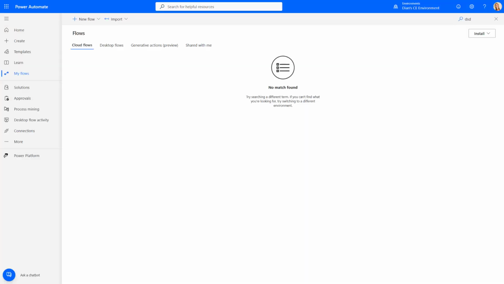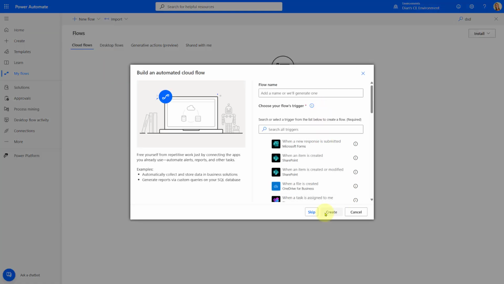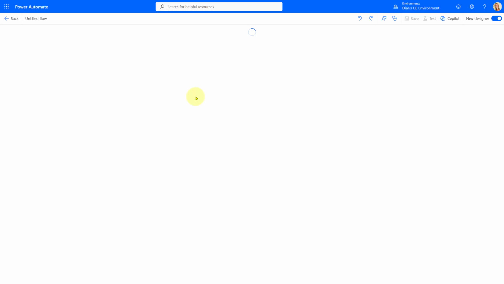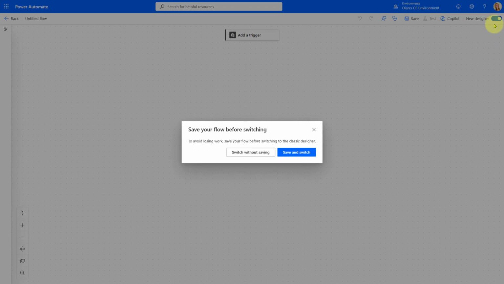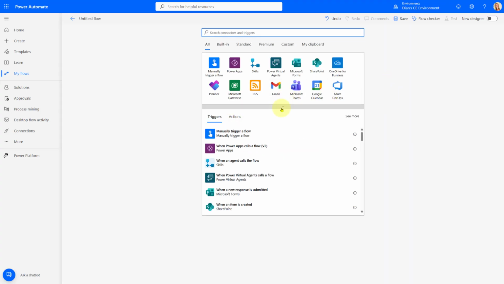So here we are in make.powerautomate.com, and I'm going to start my new flow, and I'm not going to select a template. This is going to be an automated cloud flow, and I'm going to skip this so that I can get my full page. Now, I'm not very fond of this particular designer, so I'm going to switch back to the old one. I feel it's easier to follow what I'm doing over here.